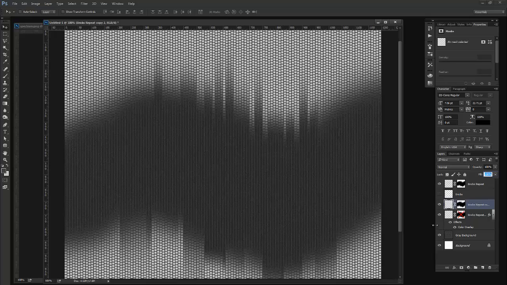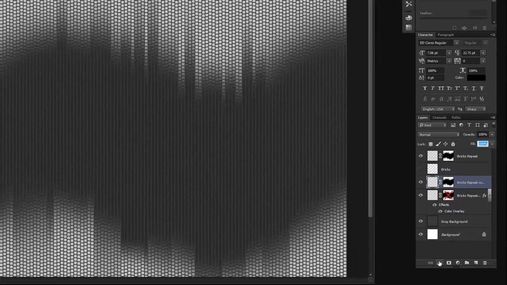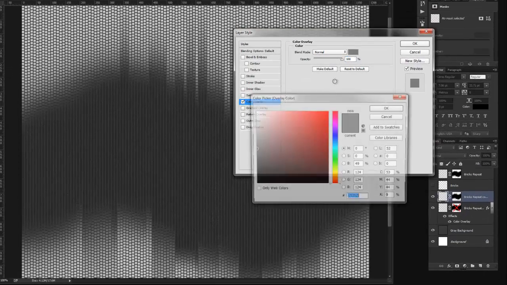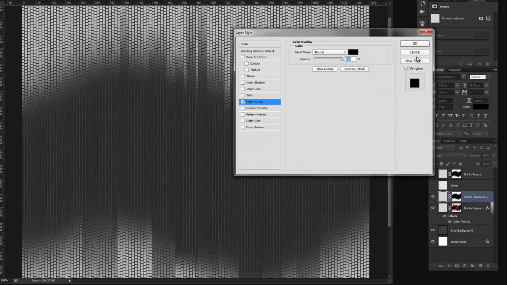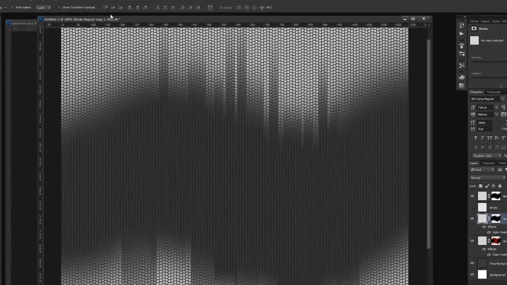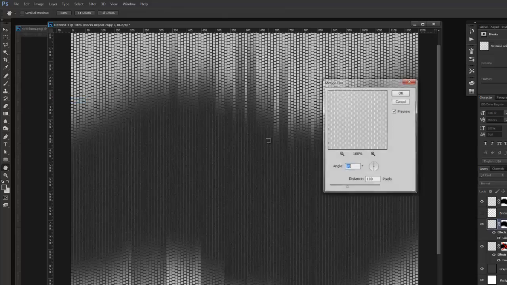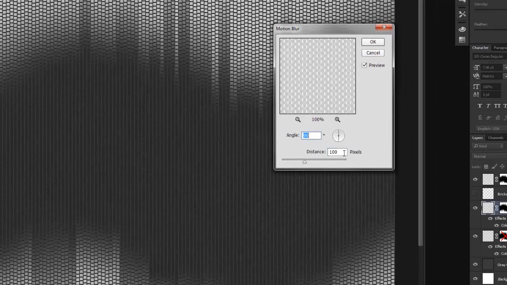All right, so this time let's set the color overlay of the layer style to black again. Now for this one, let's also give it a motion blur. So we're going to go to Filter, Blur, Motion Blur, and on a 90-degree angle as well. And we'll probably set this to, I don't know, let's do 300, maybe 450, 400. Let's do 400 and hit OK.